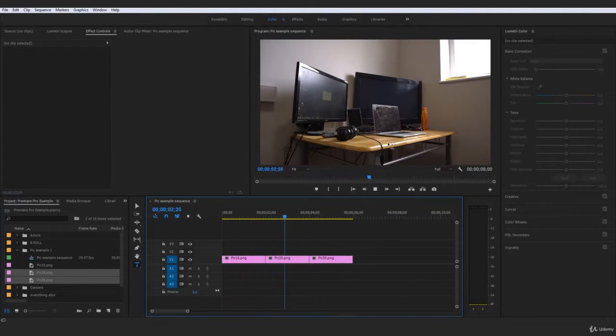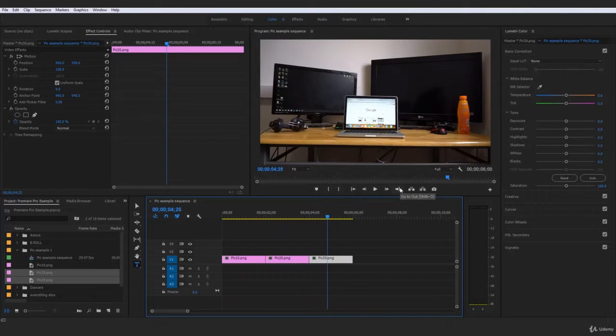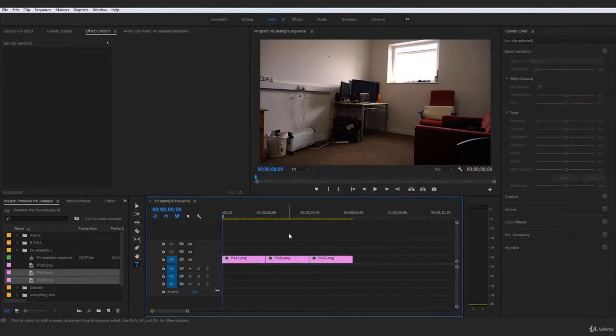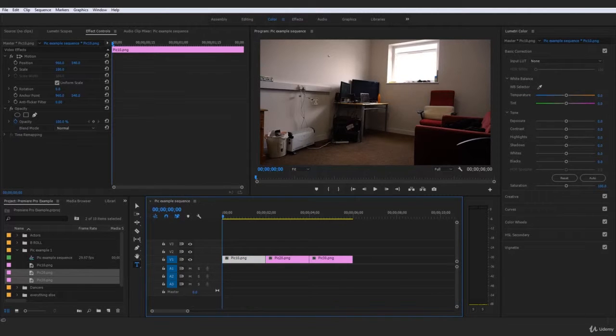A far away still shot, a closer still shot, and a close-up still shot. Definitely a boring sequence. So what I would start with is, of course, the first shot. And what I want to do is start coming into this image. So we want to feel like we are coming towards my desk.